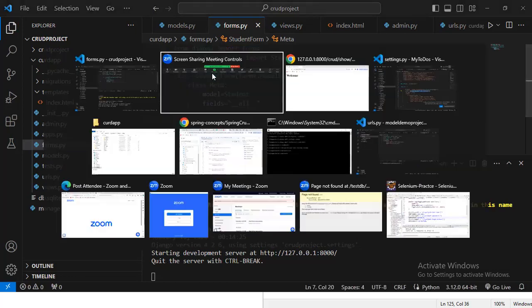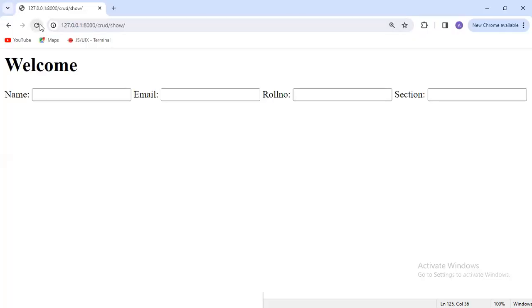Now save once, and now you can refresh your web page. Now you can check here, your form is created. Now your form has name, email, roll number, and sex.